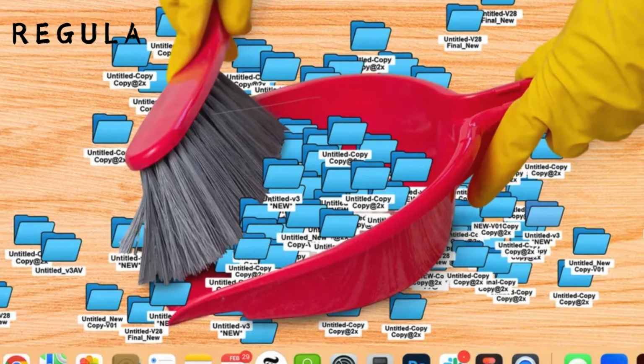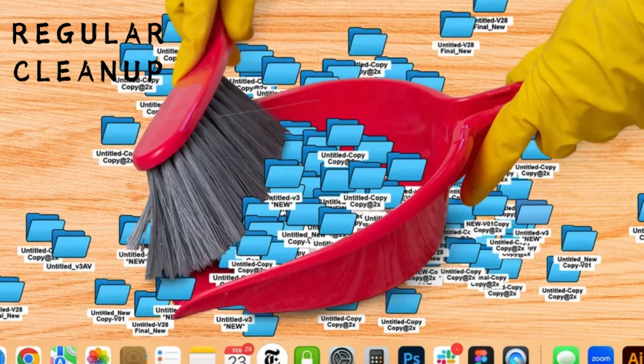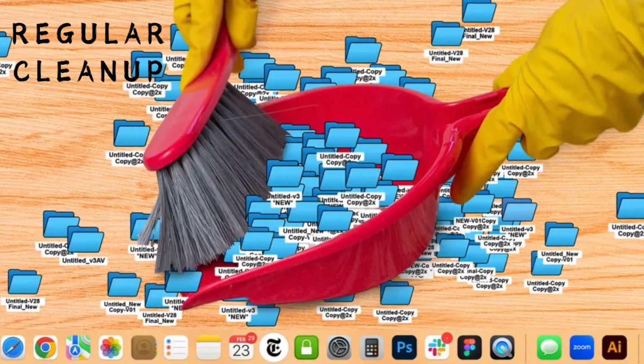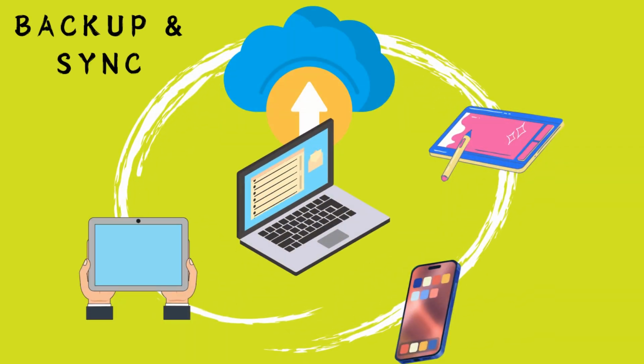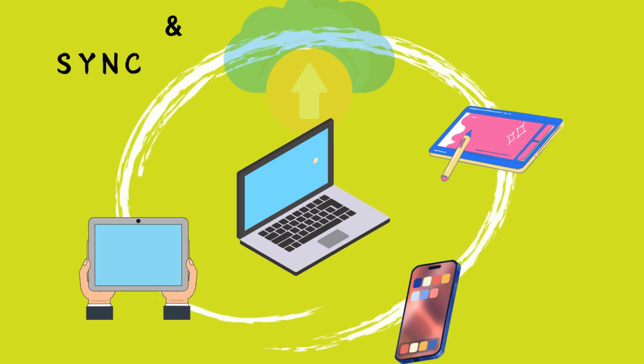Set a routine to delete old or unused files. Over time, outdated data can take up space, making it harder to find what's important. Enable automatic backups and sync across your devices. This ensures your files are always up to date and safe, even if one device fails.